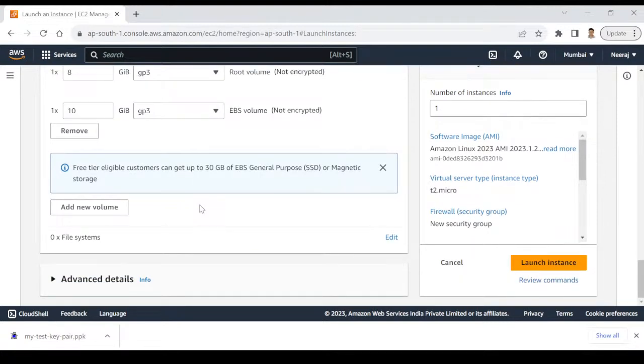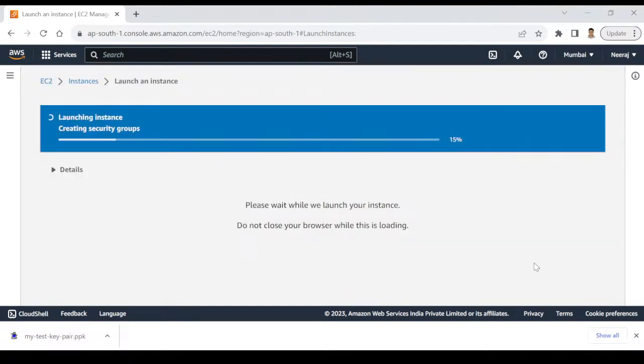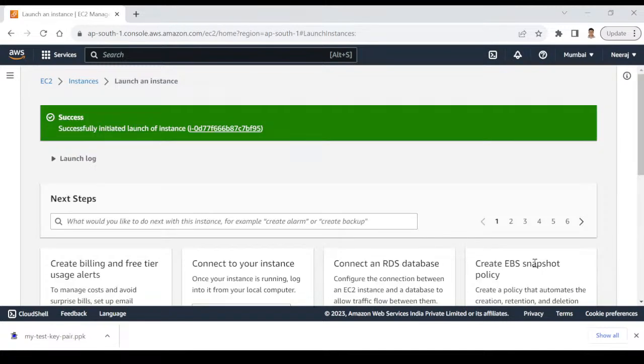Okay. So that's all. I have specified a few things and now I'm ready to launch my server. So I am clicking on launch instance. It will be launching my instance, which will take some time, around 2 to 5 minutes. And once our instances are ready, we will log in and do a few activities over there.